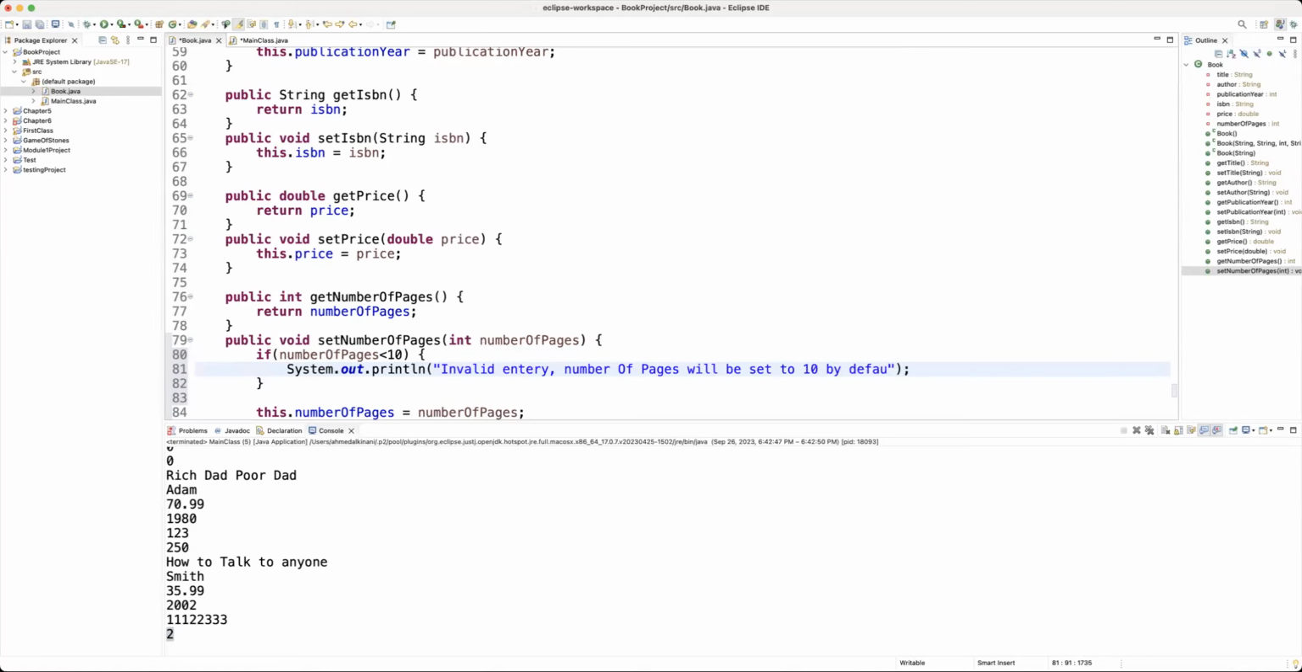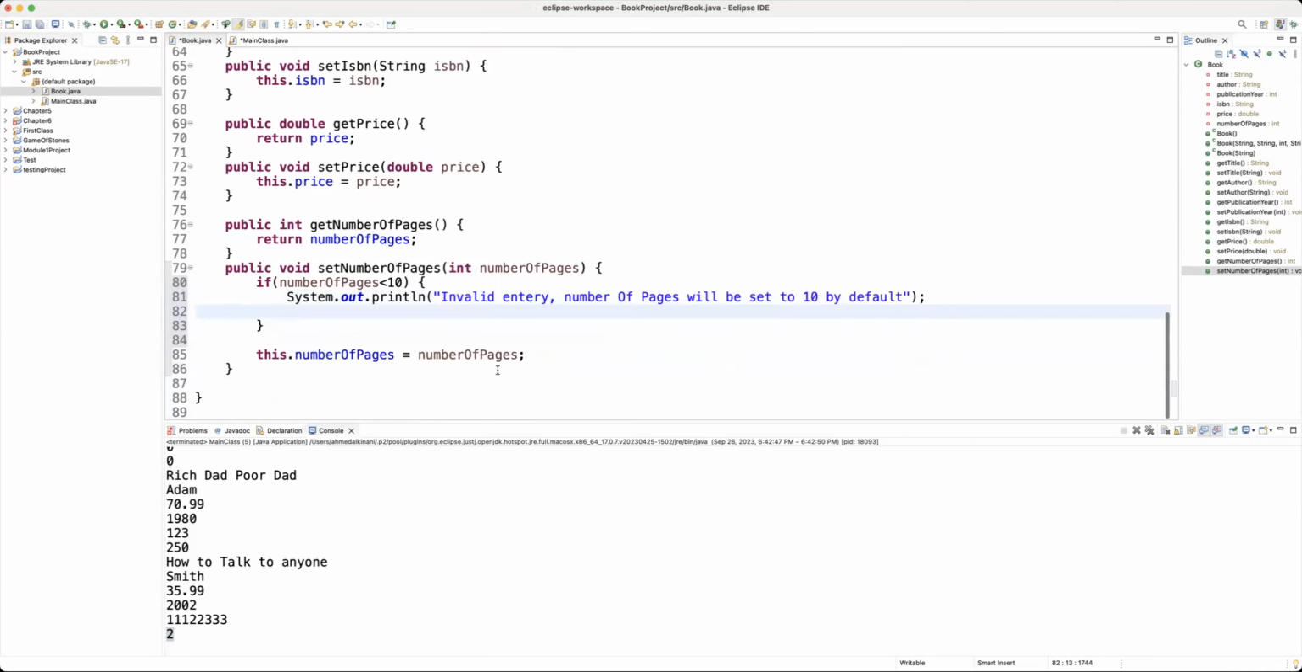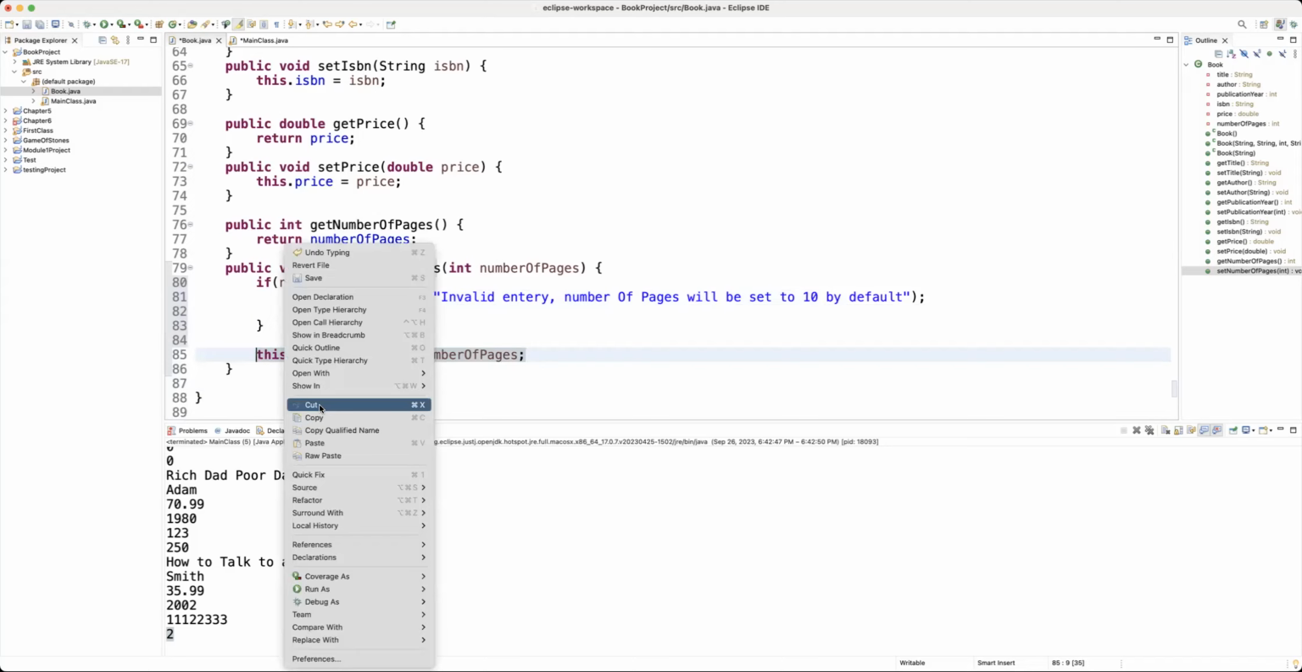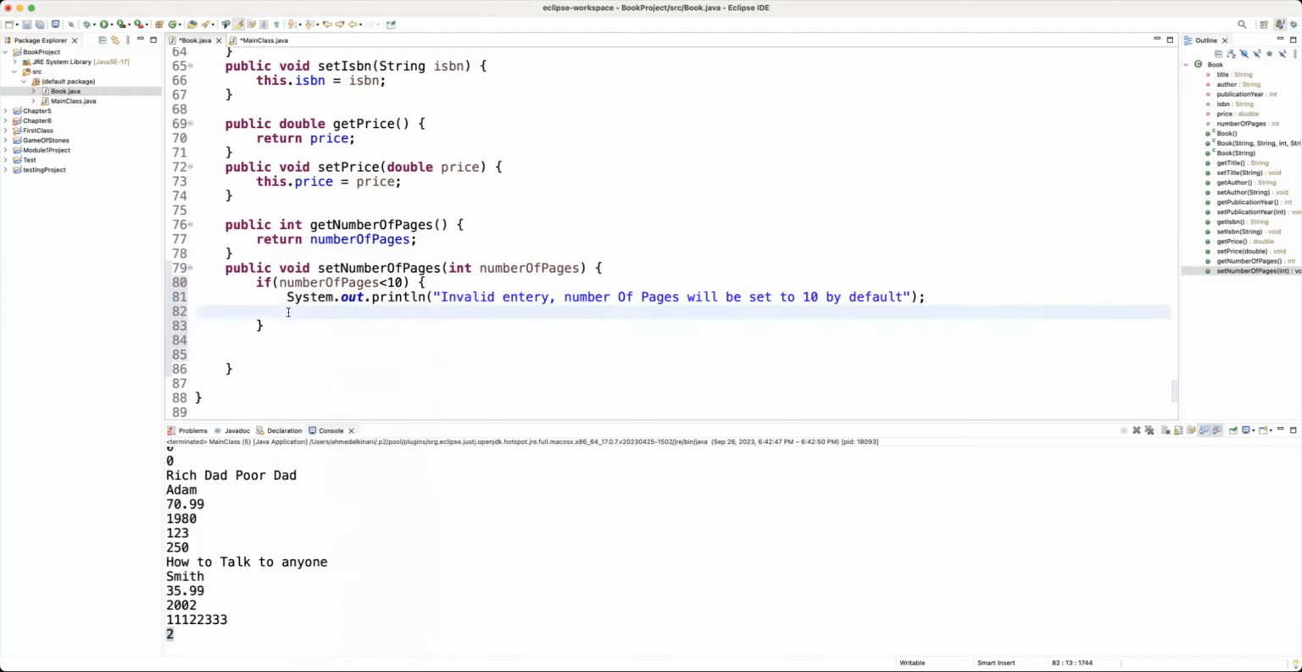by default. So if the user decides to send me any number that's less than 10, I'm going to set it to 10 by default. How do I do that? I'll just come here and say, copy this, cut it actually. Oh, sorry, I should copy it again. And I'll just change this one here to equal 10.